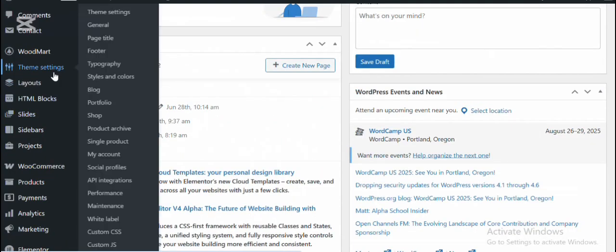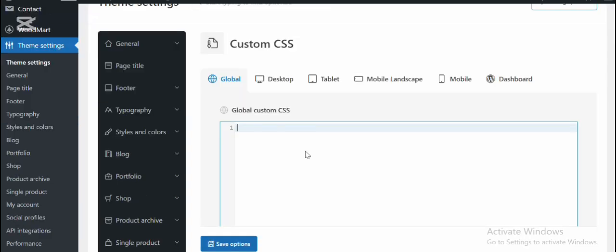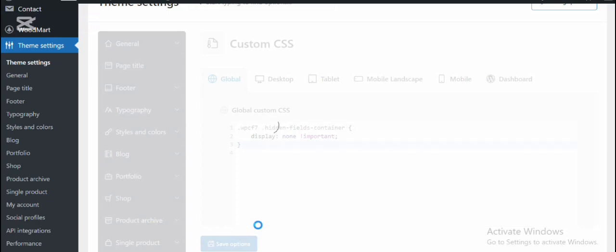So you need to add this custom CSS code into your customizer. If you are using another theme, navigate to Appearance, Customize, and in the custom CSS area add this code. But in this video I am using the Woodmart theme, so I have added the code in theme settings, custom CSS, and then saved the option.